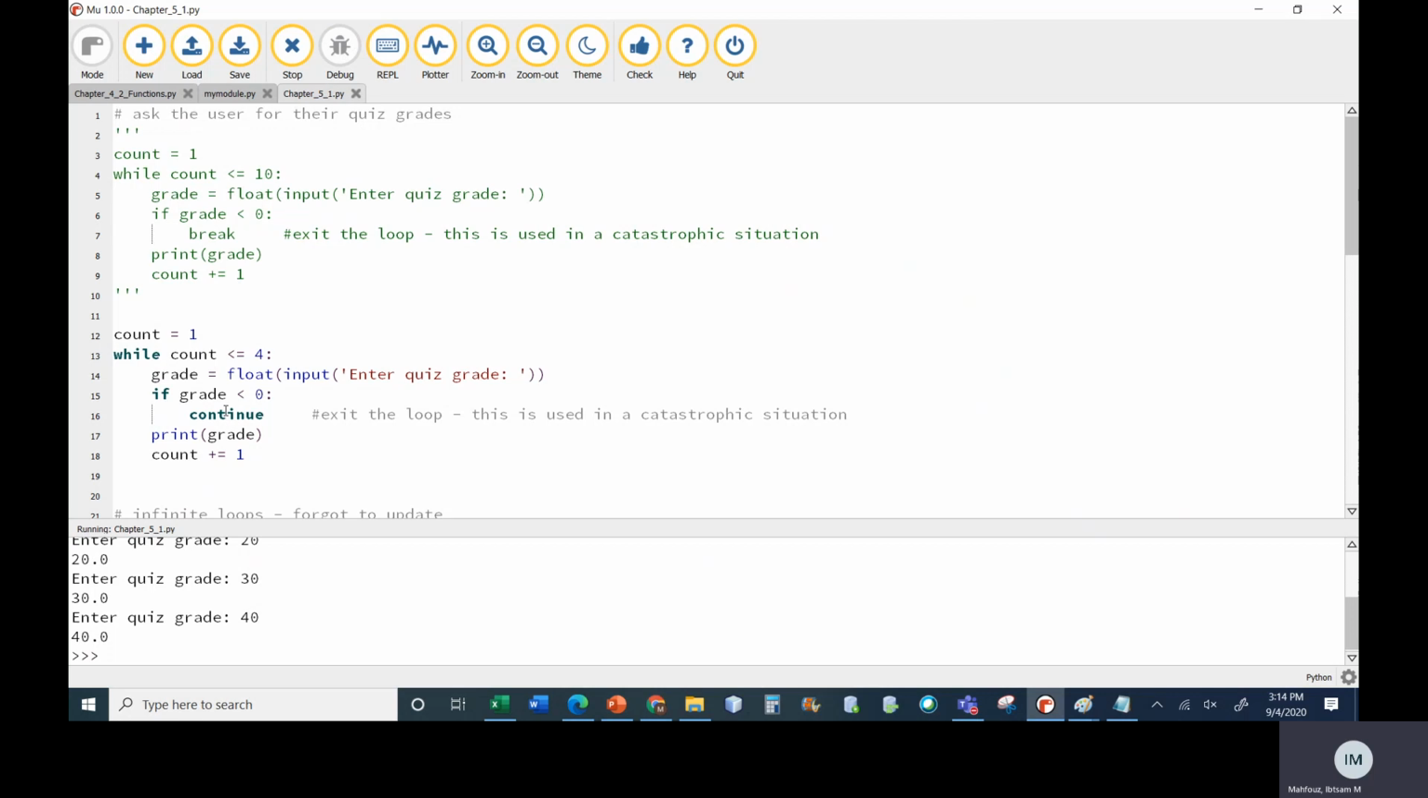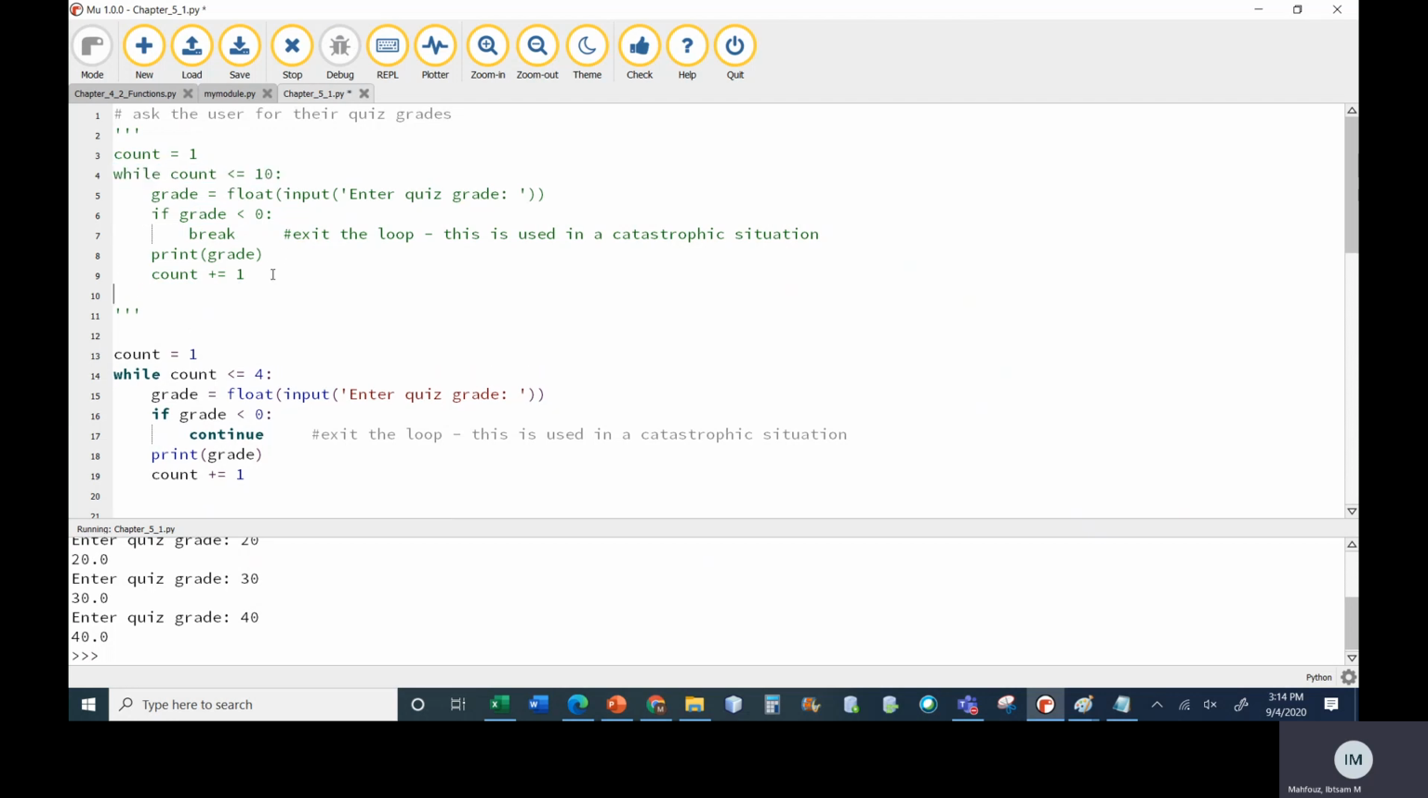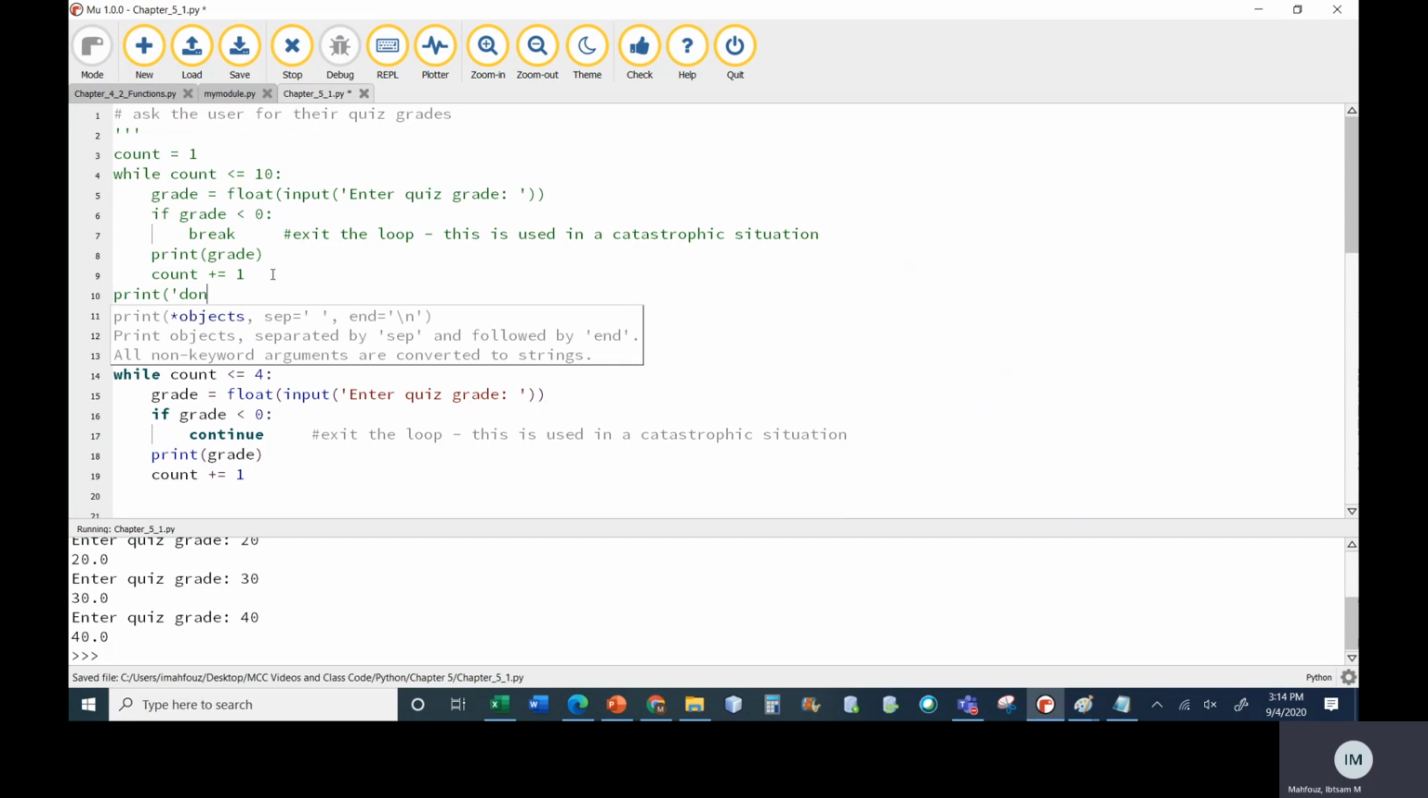So what's the difference between break and continue? Break exits the loop. It kind of says no more testing. That's it. Exit the loop. Whatever line is after the loop, that's what's going to happen. So here, the break would immediately go to line 10.